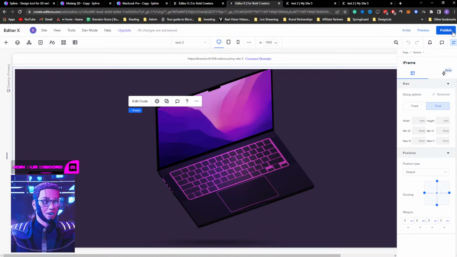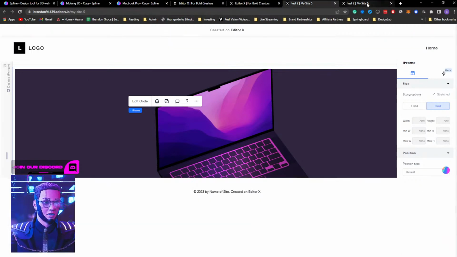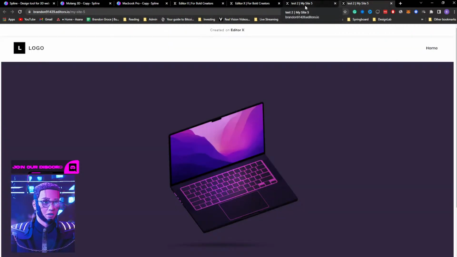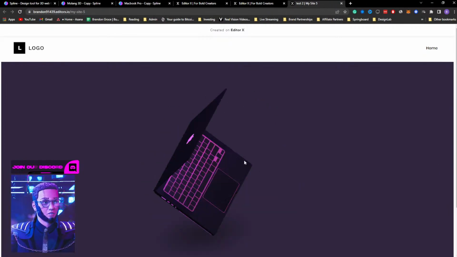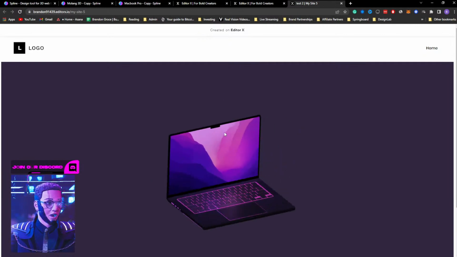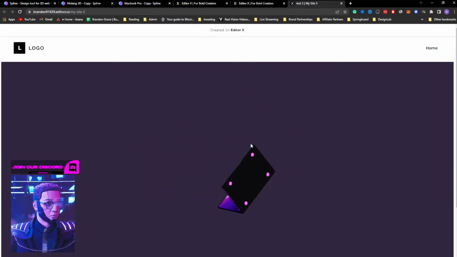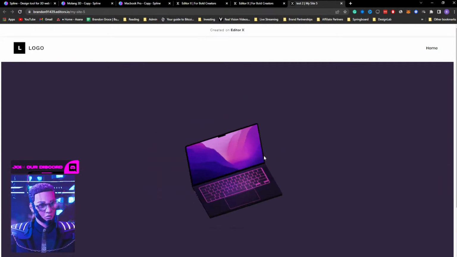And so when we go ahead and publish this, which I've already done, it's right here. I'm gonna go ahead and close this. I am just using my mouse to drag this. I can literally just push, pull, zoom in and out, and this is really cool.